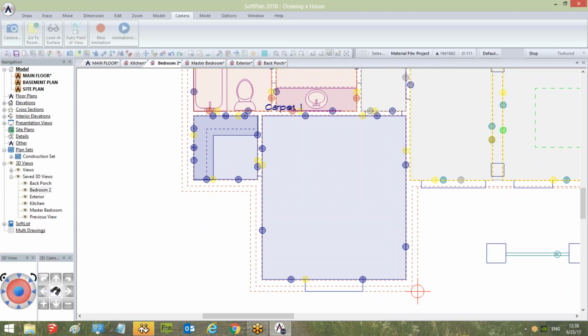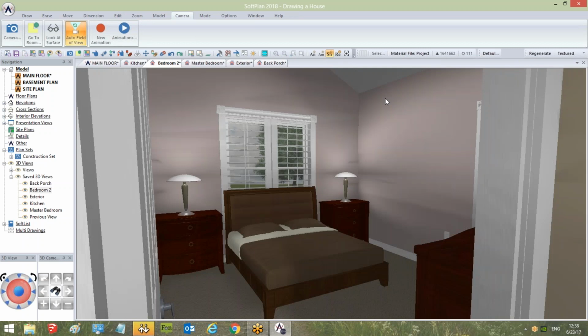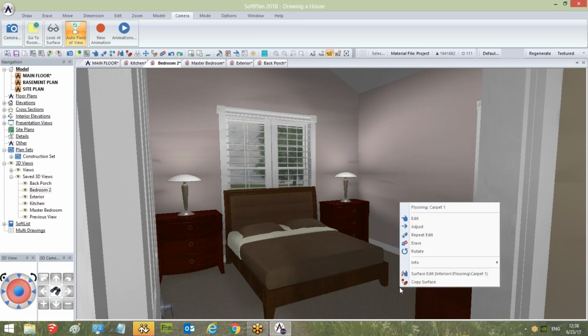So back in 3D, looking at this bedroom 2, it should now have all of the finishes that were specified for the bedroom 2 room polygon. So you can see it has a nice color on the walls and carpet here on the floor. And there's even baseboard here.